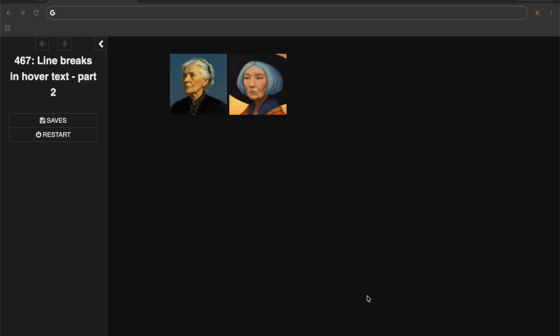In the previous video, I showed you how to put line breaks in hover text. So we have this example of a picture. It has hover text or mouse over text, and it might be a bit hard to see on your screen, but there is definitely a line break in that.